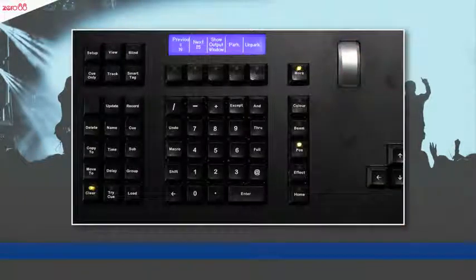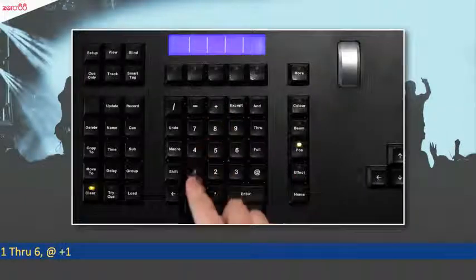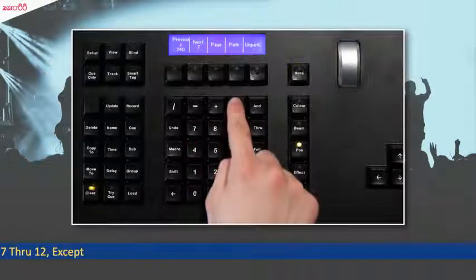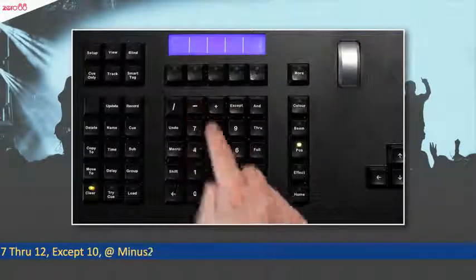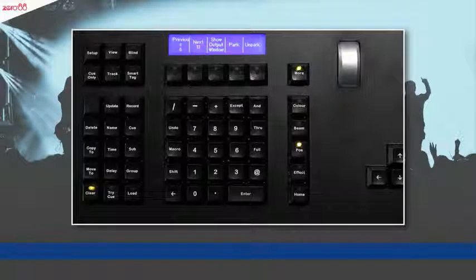To add or remove a percentage from a group of channels, you can use the plus and minus keys. For example, 1 through 6 at plus 10, enter, will bump those channels up 10%, or 7 through 12 except 10 at minus 20, enter, will drop the intensities by 20%. Note how even though the channels are each at different intensities, it takes the 20% away from each of them relevant to their previous levels.